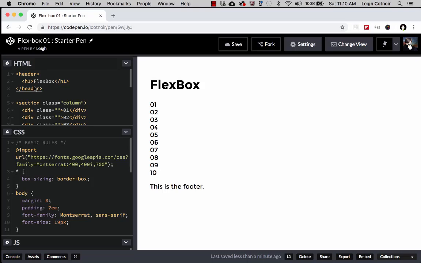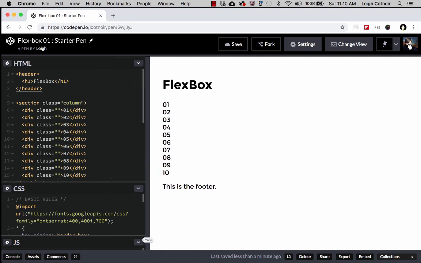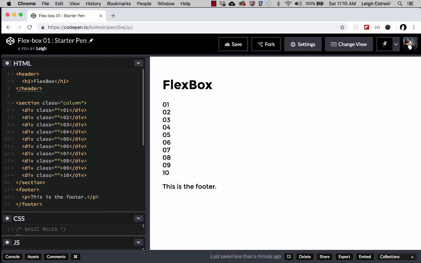In this demo, I want to talk about Flexbox. So what we're going to do is start off with a starter pen. So I'm in CodePen, and if you go ahead and take a look at what I've got here, we'll just sort of scoot this over. I'll pull my CSS down, and then we can look at the HTML.